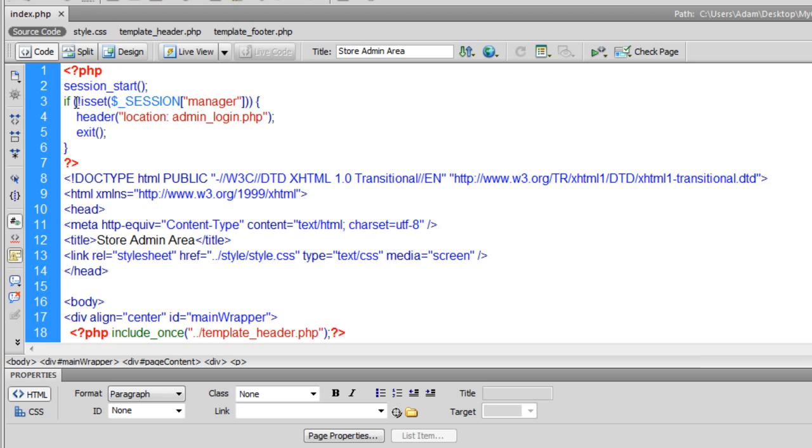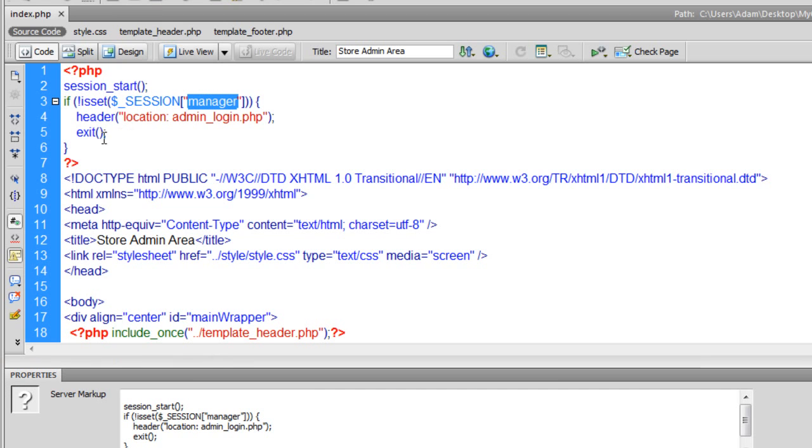Back in the code, we know if they're not logged in, their session manager is not enabled yet, we're going to usher them, send them to the admin login page, and exit this script so it doesn't process and show them any of that stuff. You send them straight to the admin login page where they can log in. Once they log in successfully, we'll header them straight back to the index page where they'll see that they're logged in.